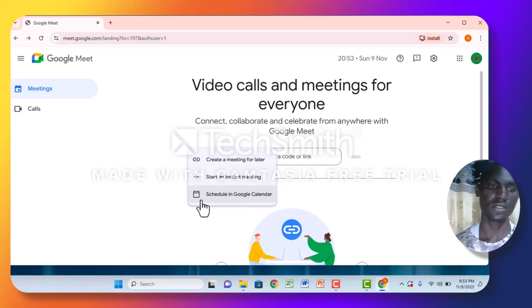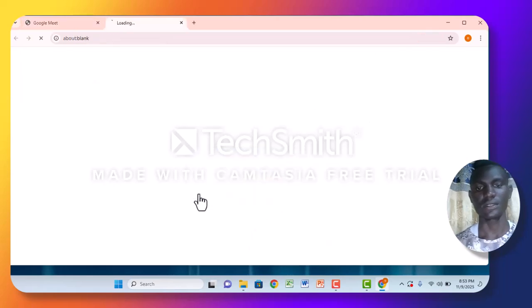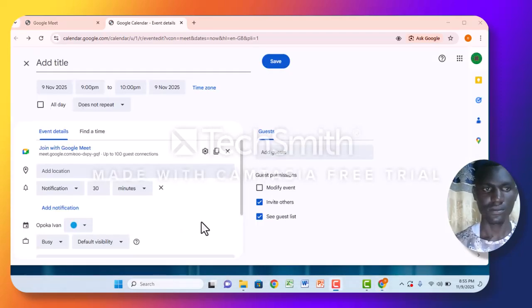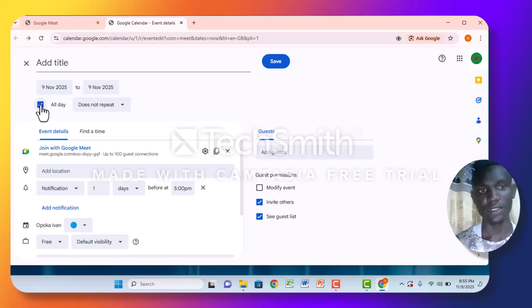So if you want to schedule, like maybe you want to save the meeting for later, you can open your calendar. When you open your calendar, this is how it will look. Here you can go ahead and add a title for your meeting, and maybe you want your meeting to take place every day, so you can click on that box to repeat the meeting daily.